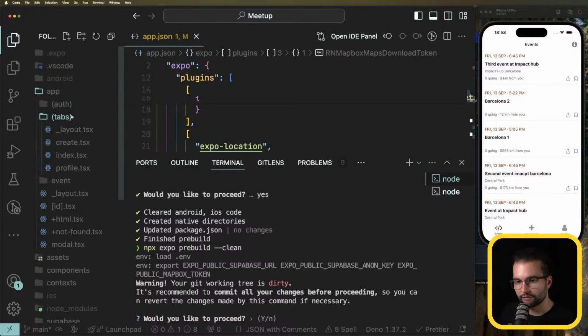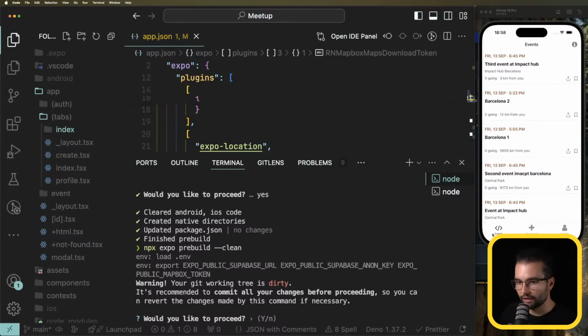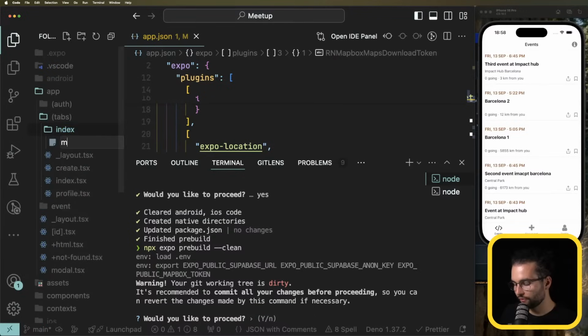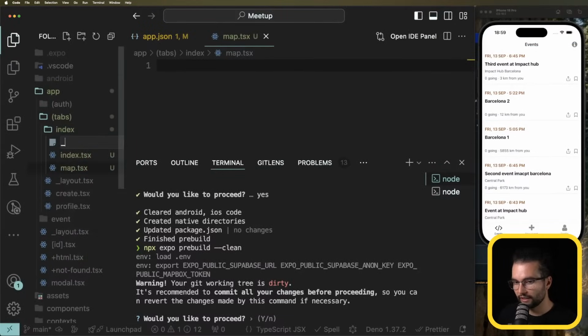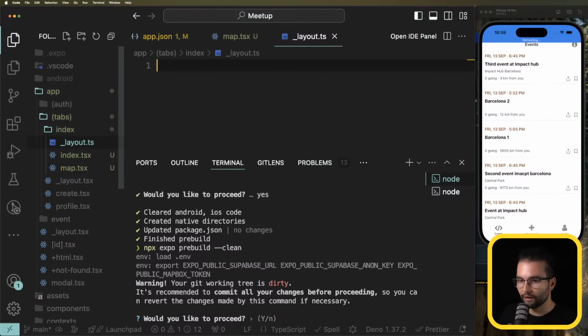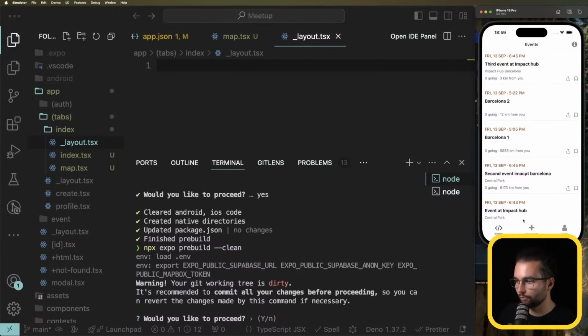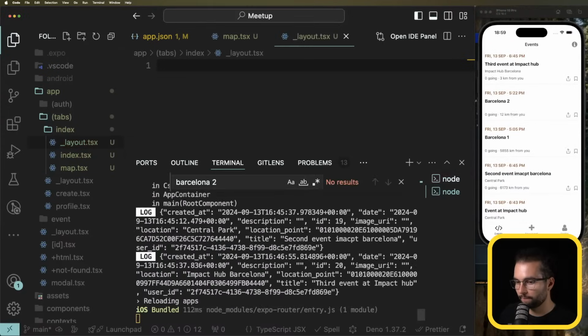And to do that, under the tabs, I'm going to create a new folder here, let's call it index. I'm not sure if it's going to work, but that means that the index, which is now our events, is going to have two files. One of them is going to be map.tsx, and another one is going to be actually index. And the index is going to have its own layout, because without a layout, this index and map are simply going to become two separate tabs.